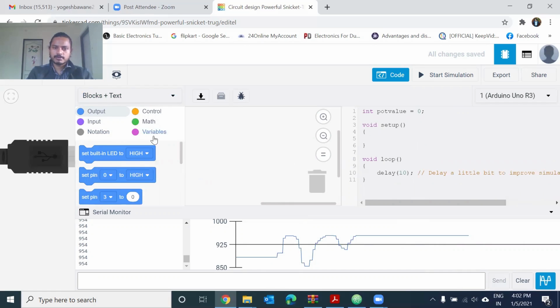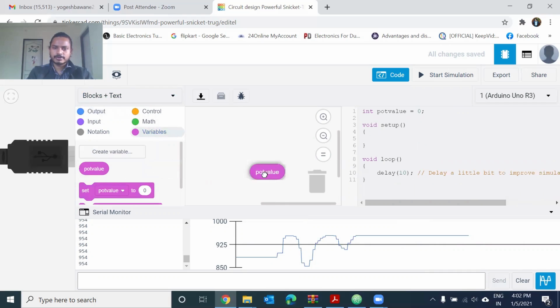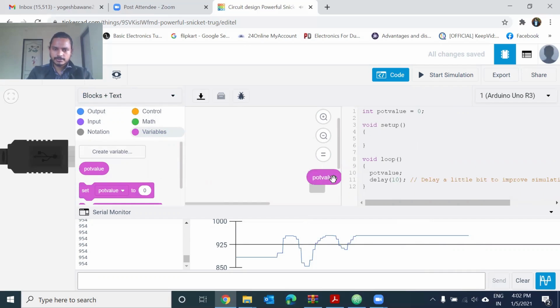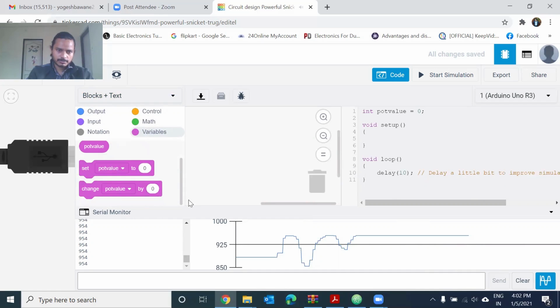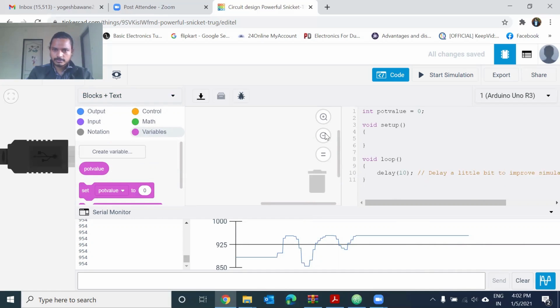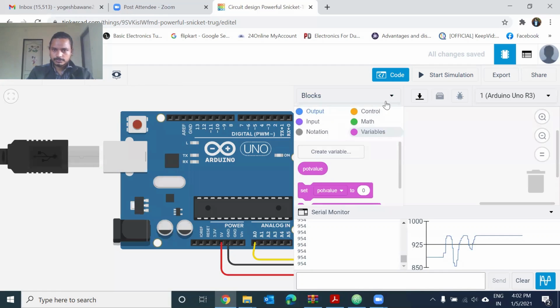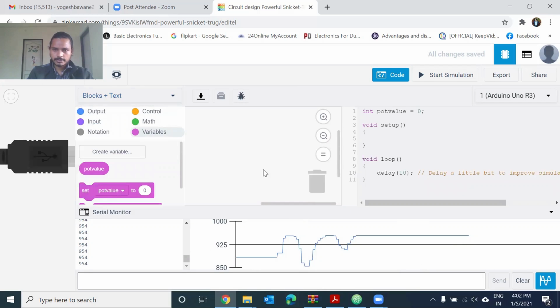Now I have created one variable, I guess. Yeah, I need to delete that variable as well. I have deleted that variable as well. Yes, I am not able to delete it. I don't know why. Okay, no problem. Just a second, I'll click block and text. Okay. So I'll create one variable.